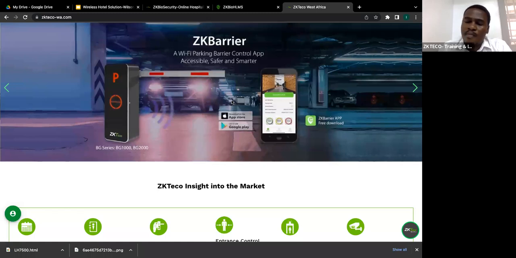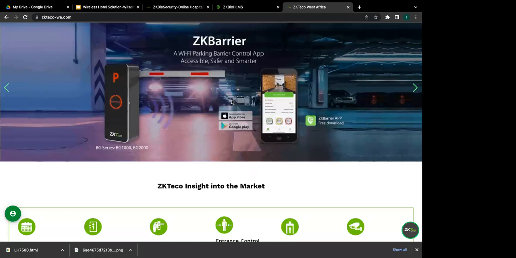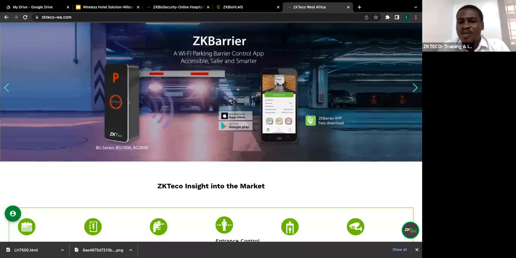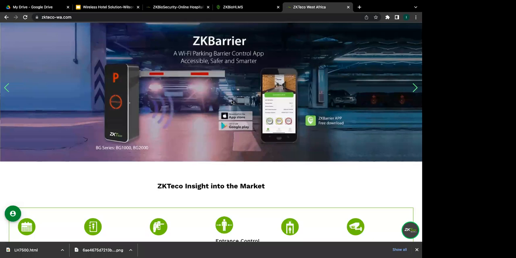Okay, fine. So on each floor, if you have like 10 floors, we have to install our wireless access point there to communicate with the gateway. Absolutely. Okay, fine. So that's the question. Thank you. Yeah, you're welcome.